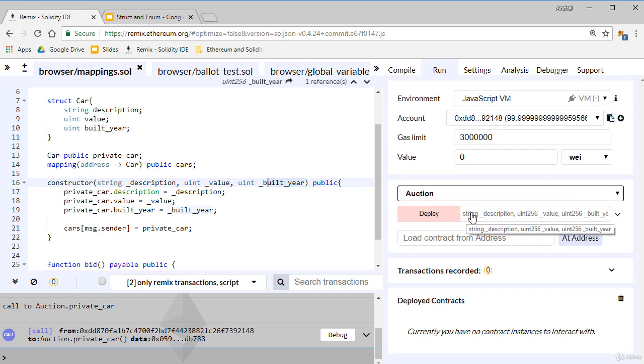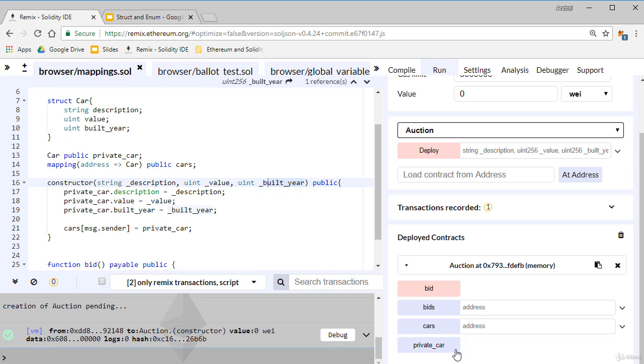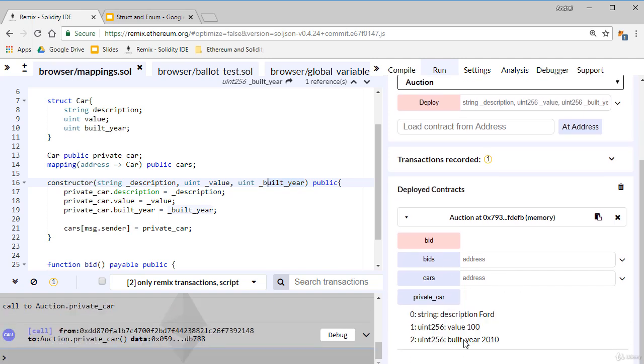Okay, we'll try one more time. Now I will give the arguments to the constructor. So the description, let's say Ford, the value 100, and the build year 2010. This is my contract. It has been deployed. So the privateCar has the description Ford, the value 100 and the build year 2010.